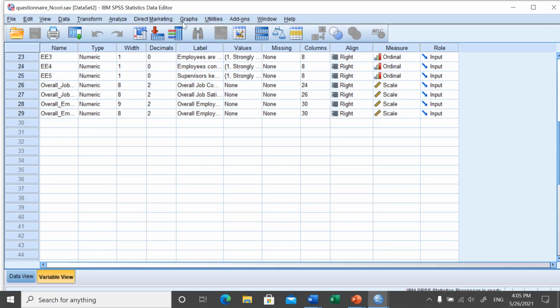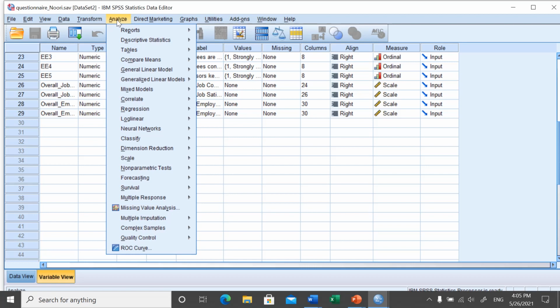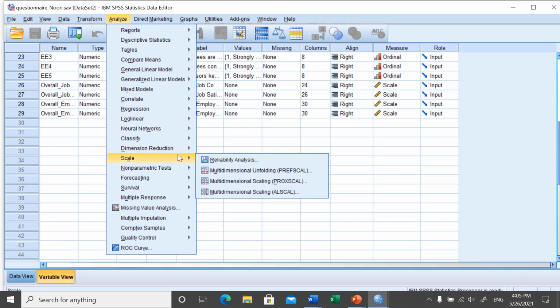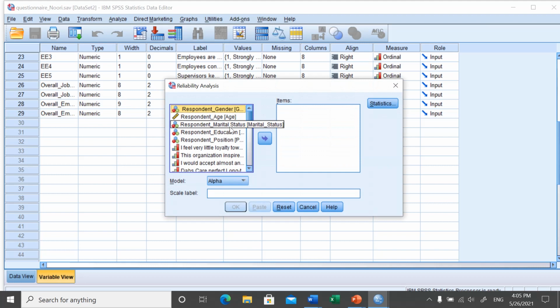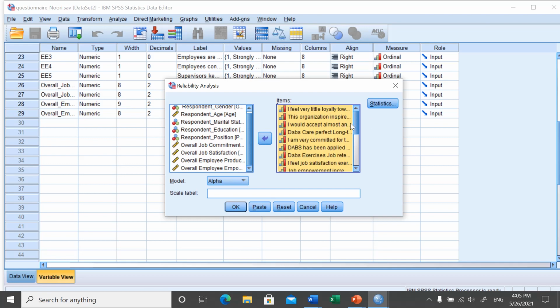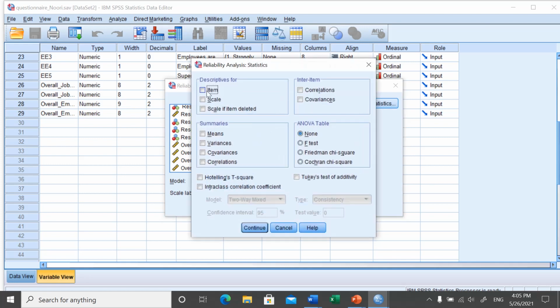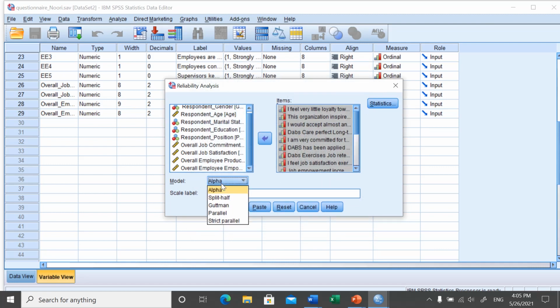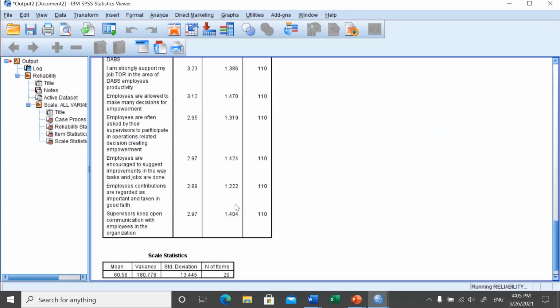So how will we do it? We will simply go to Analyze, click on Scale, click on Reliability Analysis, then all will come. We will ignore the first 5, and select all these things till the end, all ordinal scales. Don't select the others. Now if we want, we can click on Scale if item deleted, leave that point, then continue. Make sure this Alpha is selected, then click on OK.